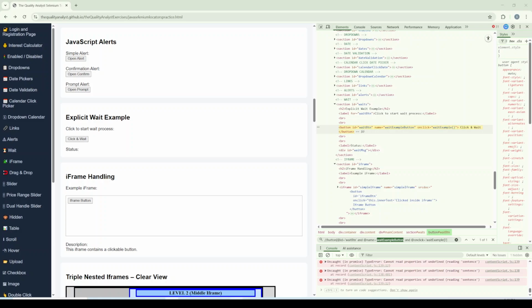So now let's talk clearly about the and condition. And means all conditions must be true. If one condition fails, XPath will not find the element. So let's try it. And then you see I just changed this name, because there is no such attribute found, because one condition is failing, you won't be able to locate the element.